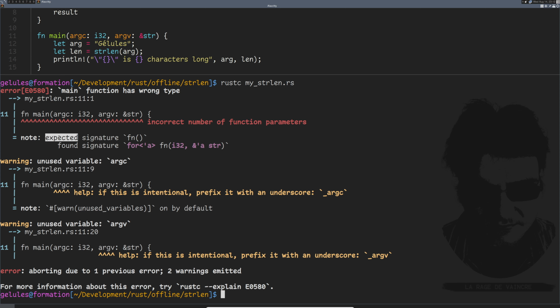Okay, expected signature just fn. So yes, this is a signature. It's a function with no parameter and returning nothing. Phone signature for templates. Wait, quote a. I don't know. Okay, maybe I know that. Unused variable argc, yes, I know. Unused variable argv, yes, I know.